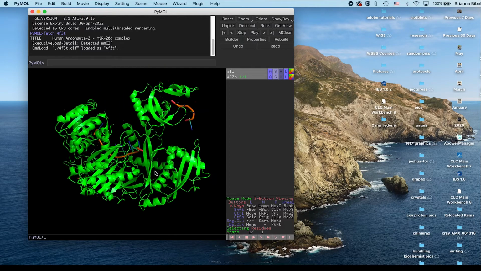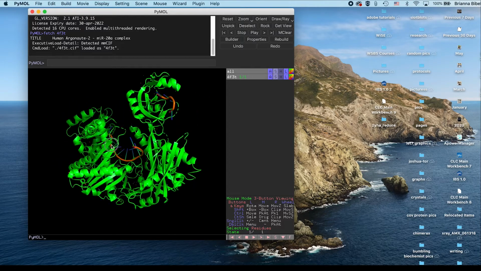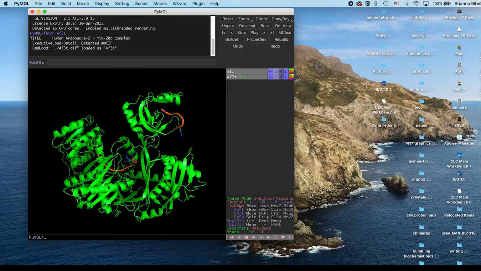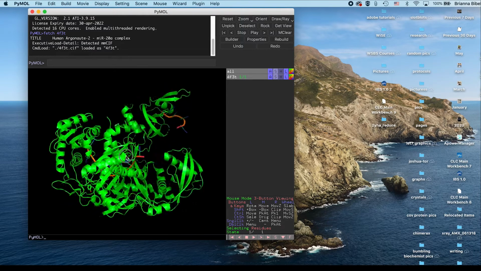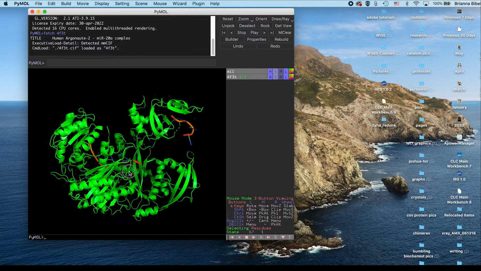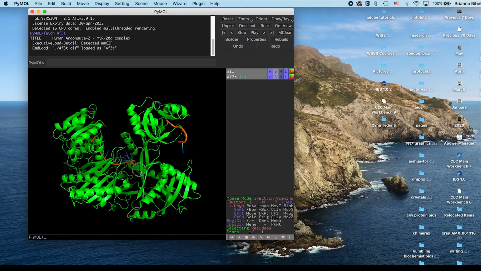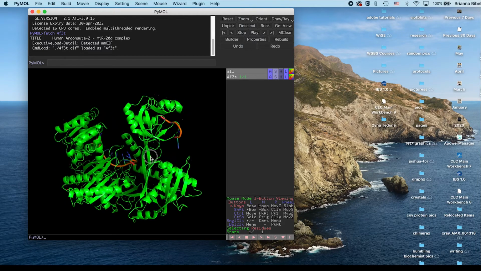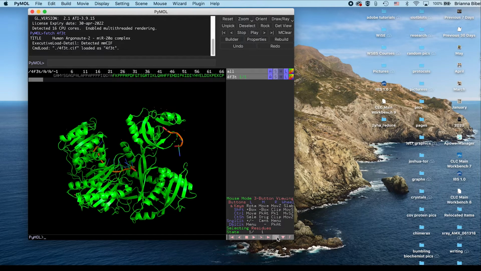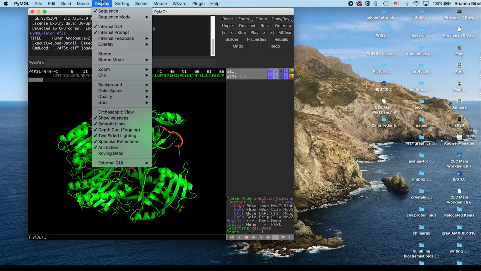Okay, so now we have this bright green thing that doesn't really look like the picture that we're going after, but we're going to get there, don't worry. What you can see is we have Argonaute in green, and then we have that guide RNA, the microRNA, in that weird color. The first thing we'll do is show you how to see the sequence. You can do that by pressing this S button down here, or you can go to Display, Sequence.